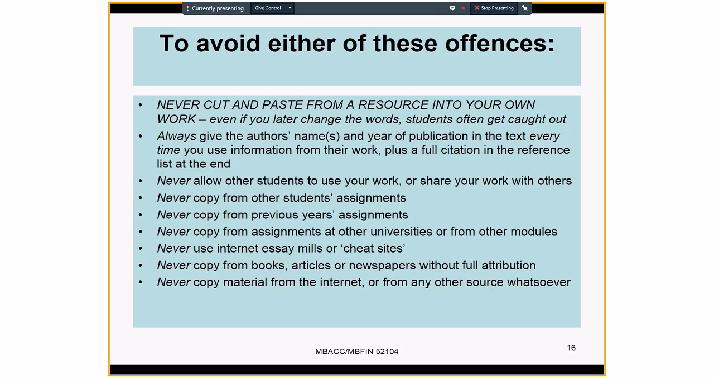Don't do it manually. It will take more time, wasting your time. If you start manually, you waste your time, and it is not nice, not neat. But you can prepare and manage your own citations and references list by using the software or the technology.